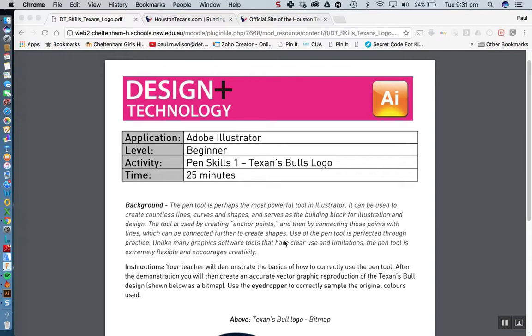The use of the pen tool is perfected through practice, and you'll see what I mean when we get into this. You're probably at first going to think that this is really bizarre in terms of how you control it, because it's a little bit finicky, a little bit strange, but after a period of time you'll learn to appreciate the tool for its speed. Now, unlike many graphic software tools that have clear uses and limitations, the pen tool is extremely flexible and encourages creativity.